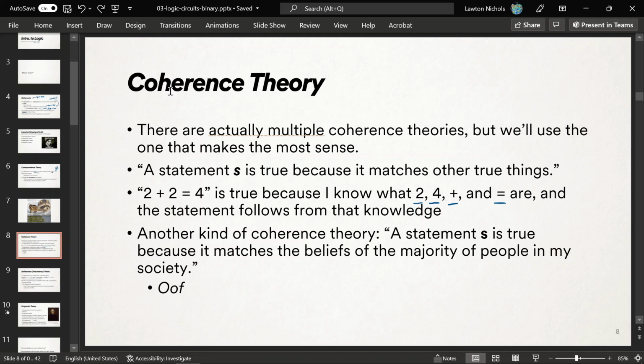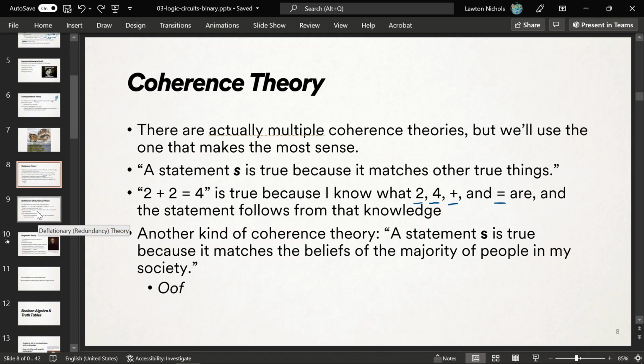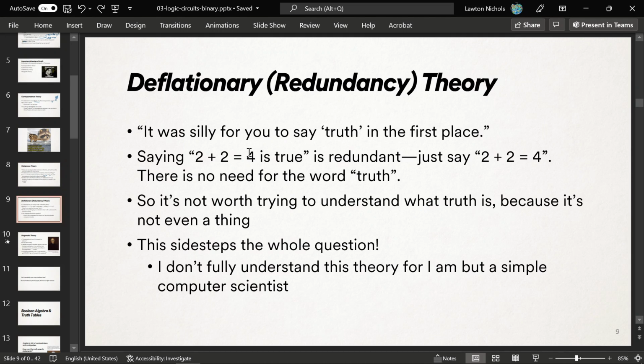All right, so yeah, these are maybe not what you consider to be truth. But to some people they are. Isn't that cool? Bet you never thought when you were getting out of bed this morning that people might disagree on what it means to be true. Crazy. Okay, next one. Deflationary theory or redundancy theory.